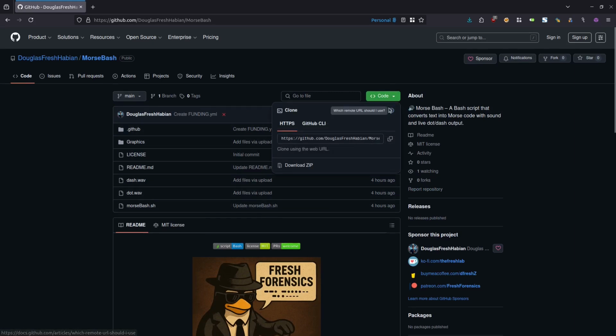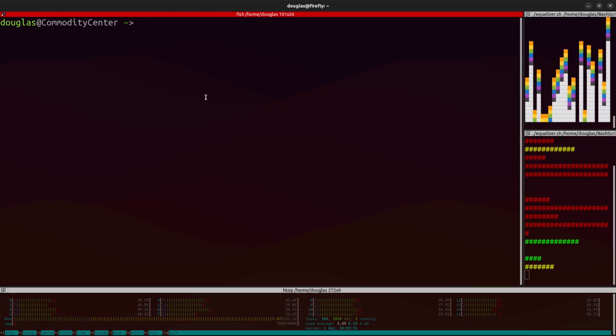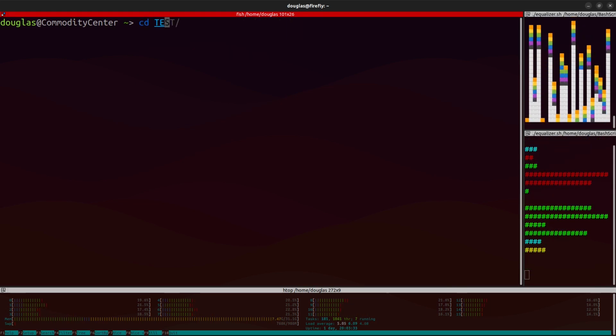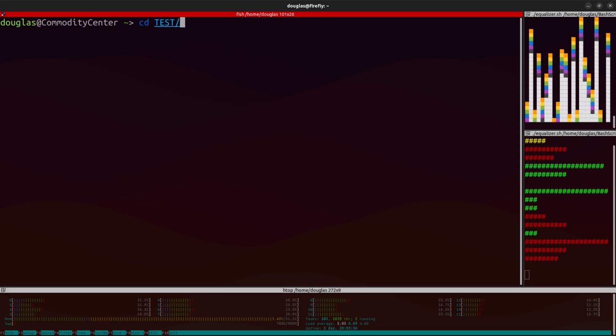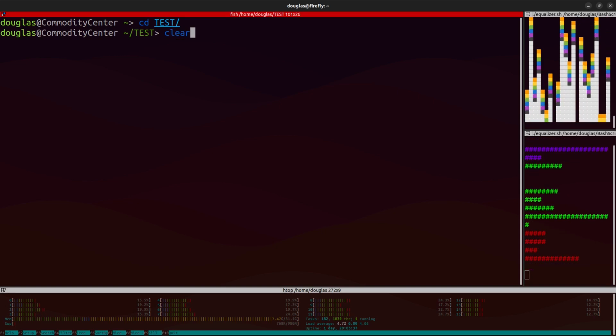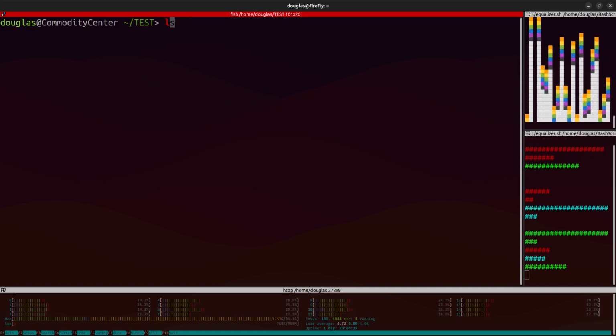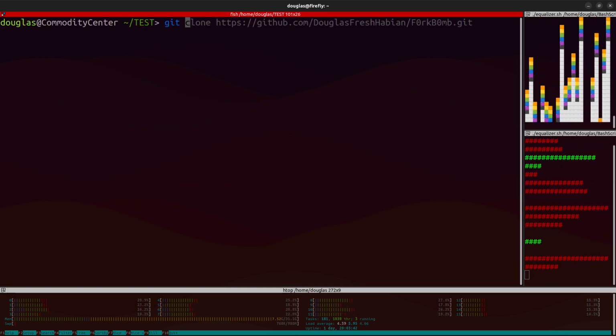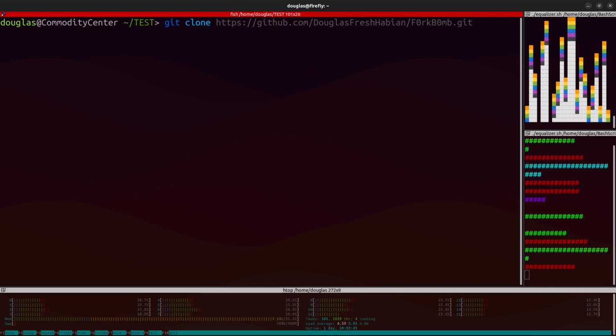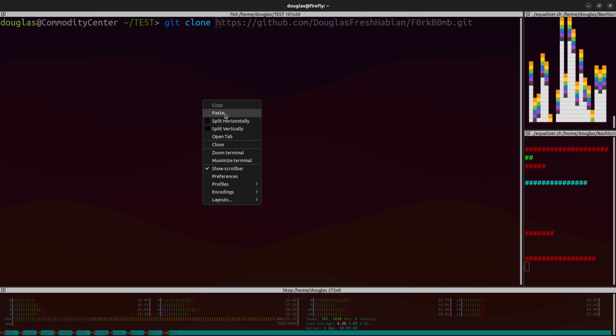All right, so you come up here to the green button. We're going to copy the HTTPS URL to the clipboard. Down here on the command line, I'm going to cd inside of a directory that I've created called tests. I use this to test out my GitHub repositories. We're going to go ahead and do a git clone of that repository and paste in that URL.